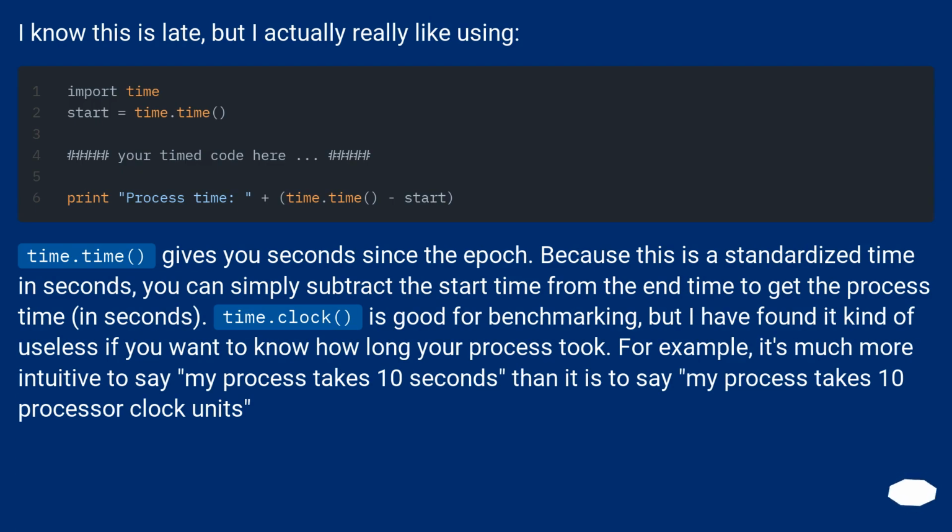I know this is late, but I actually really like using time. It gives you seconds since the epoch. Because this is a standardized time in seconds, you can simply subtract the start time from the end time to get the process time, in seconds. Time.clock is good for benchmarking, but I have found it kind of useless if you want to know how long your process took. For example, it's much more intuitive to say my process takes 10 seconds than it is to say my process takes 10 processor clock units.